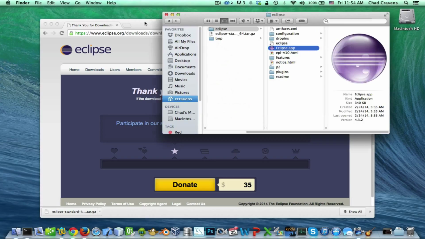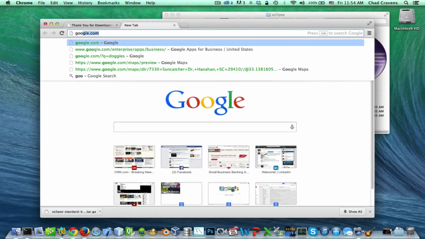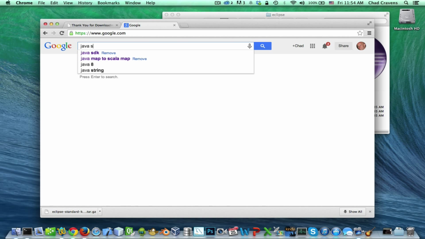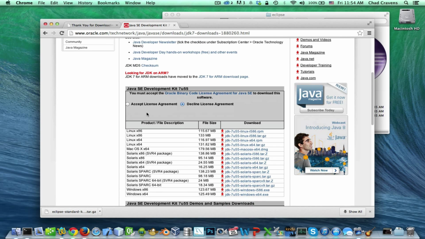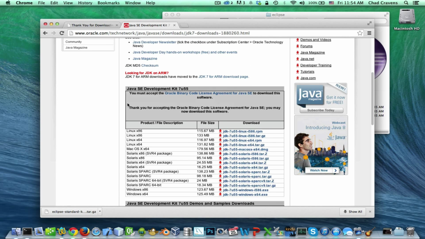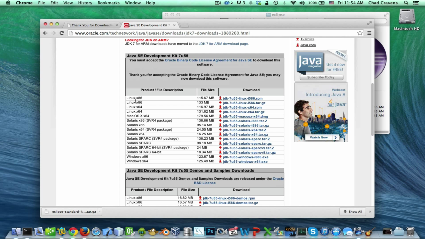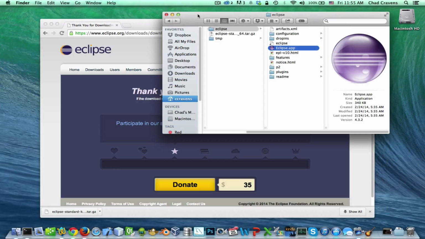If it says that it requires a Java install, what you need to do is go to google.com and search for Java SDK. You'll come up to oracle.com, and you will see Java SE Development Kit 7 downloads. That's what you need to install. So go ahead and install the development kit. You can say I accept the license agreement, and for your platform, Mac OS 64 in my case, I would download this dmg file and then install it. I already have it installed, so I don't need to worry about that, but just a heads up if you try to run Eclipse and you come up with that problem.